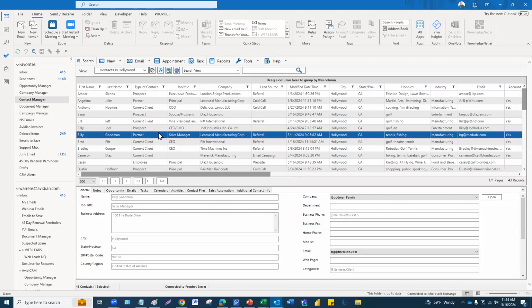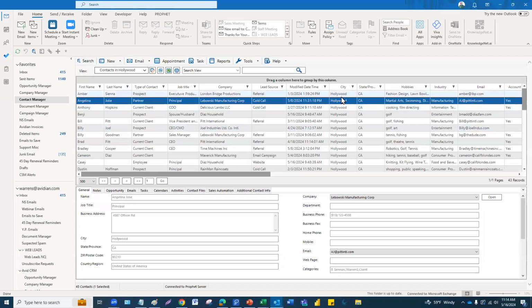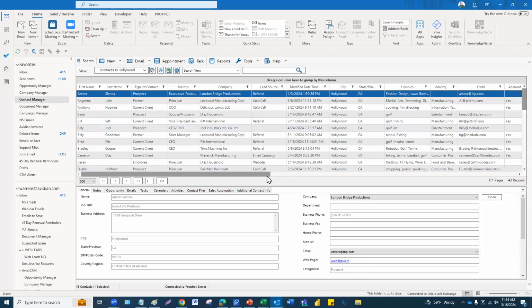But I wanted to specifically drill into some advanced filtering. One type of advanced filtering is just adding layers of filtering. This view already has a couple of filters on it. So all of these contacts are in Hollywood, California.